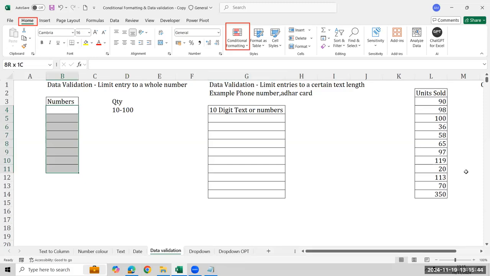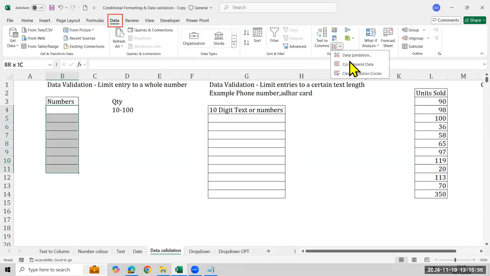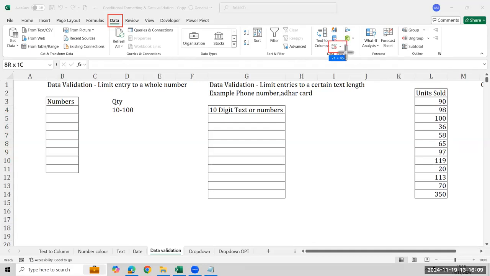And then you have to go here into the data option. So data tab will be there, the data ribbon. In this data ribbon, you will be finding out data validation, this one. You have data validation, circle invalid data, and clear validation circles. These three options you have. So in this scenario, you need to select this one. And when you drop down this, you will get the first option called data validation.